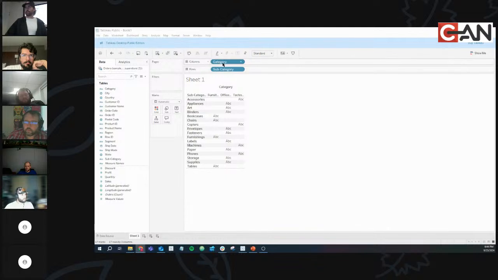Cool. All right, so categories on the columns, subcategories on the rows. And then, we've covered this a little bit before, but to make just a basic table, let's take sales and drag it onto the text square in the marks card here.